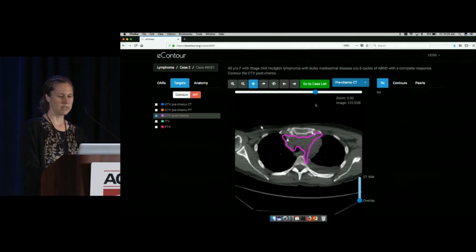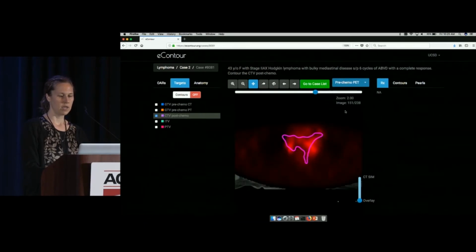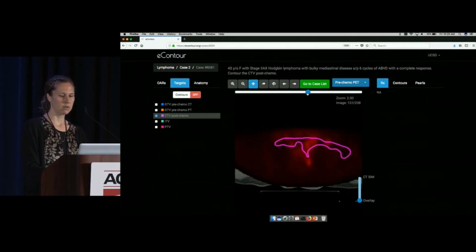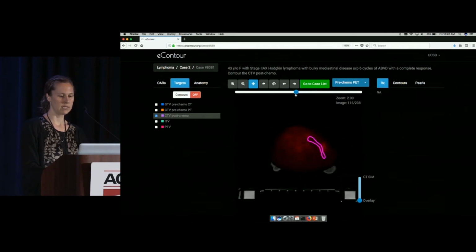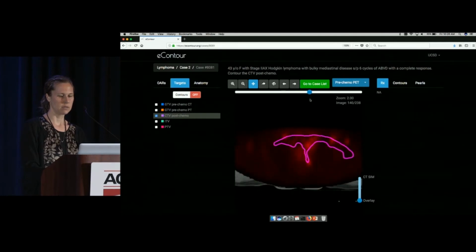So this is the pre-chemo CT, which obviously shows a large, bulky mediastinal mass. If we take a look at, again, the PET, we see those areas of disease which were PET avid. And I'm going to scroll up for you, showing the bilateral supraclav disease, the left cervical neck disease, up to the top and back down.